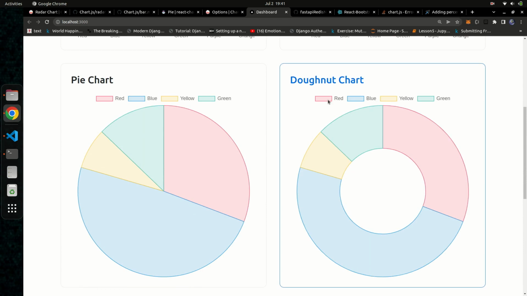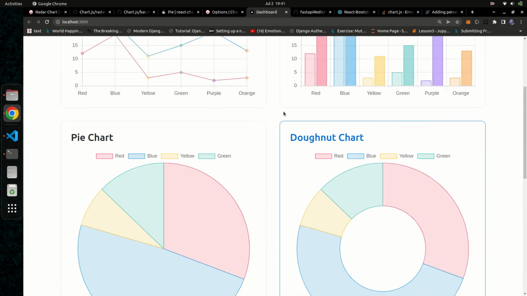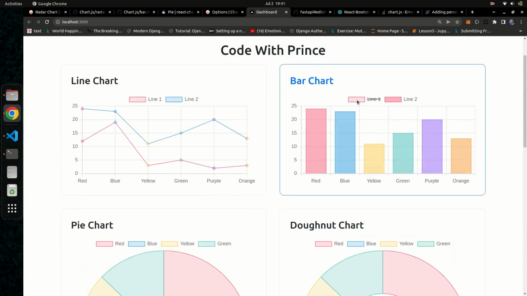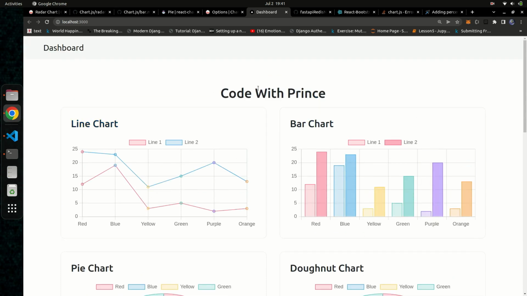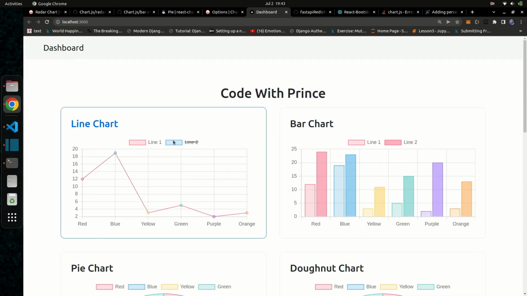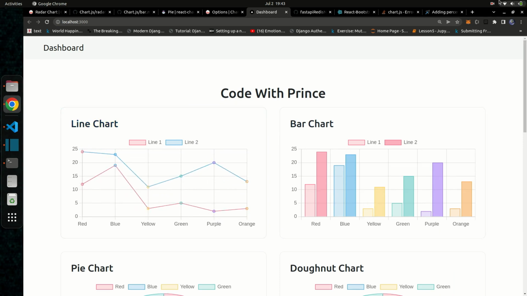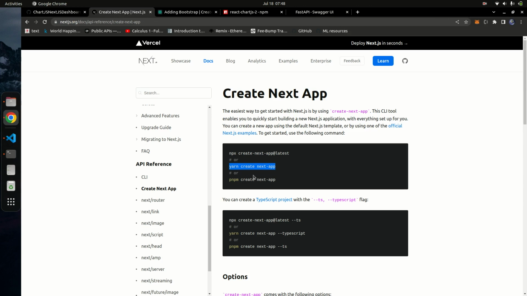So now we're going to build the front end, which is going to contain the different graphs that we can use to visualize the data, right? We're going to be building the front end in this tutorial. The first thing we need to do is create a Nextjs app. To create a Nextjs app, this is the command. I'm going to be using yarn instead of npm or npx.